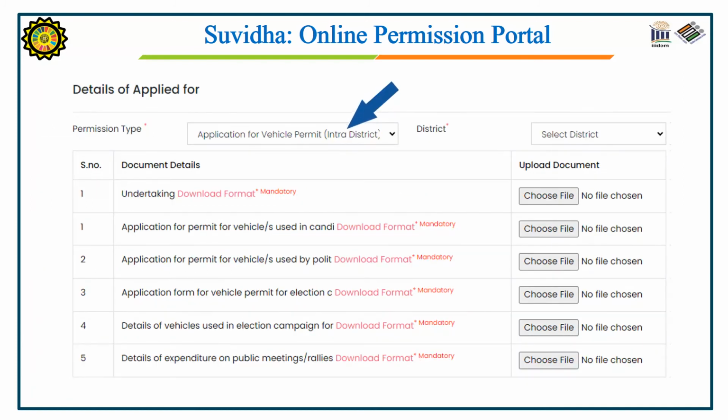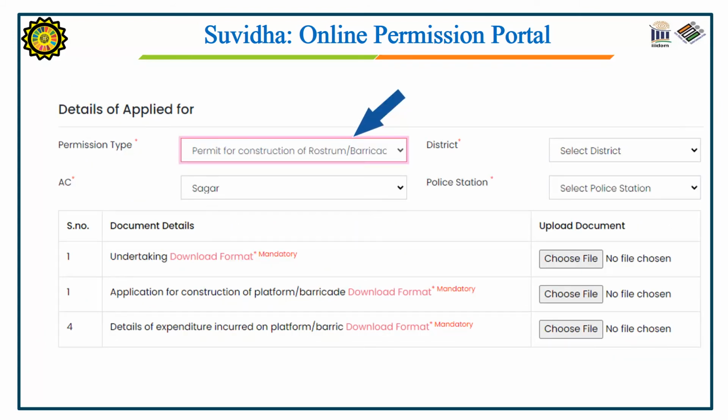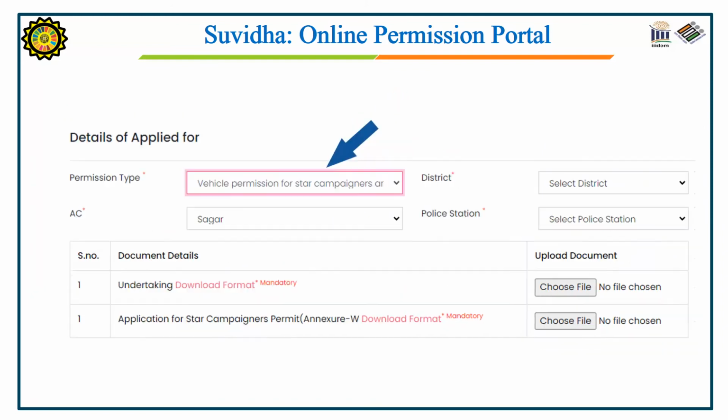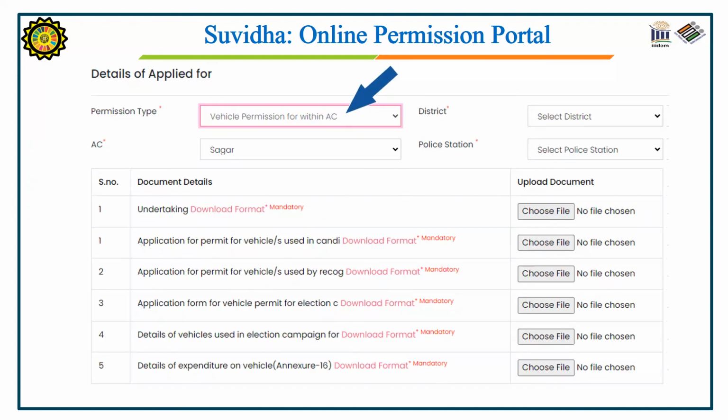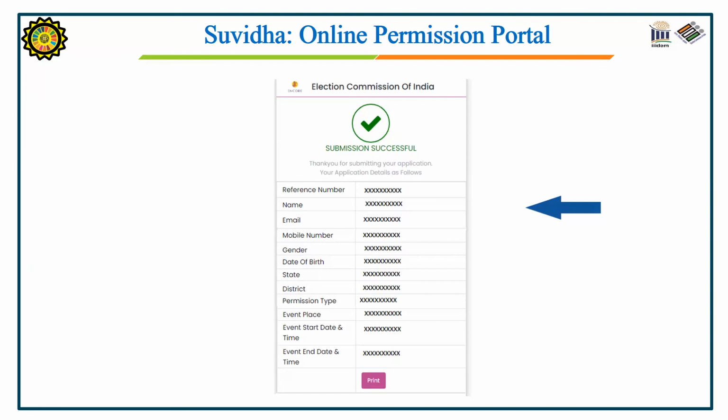For vehicle permit, download the forms, fill them and upload them. For construction of rostrum and barricading, again you have to download the forms, fill them and upload them. Vehicle permission for star campaigner, download the necessary forms, fill them and upload them. Vehicle permission within these, download the form, fill them and upload them.